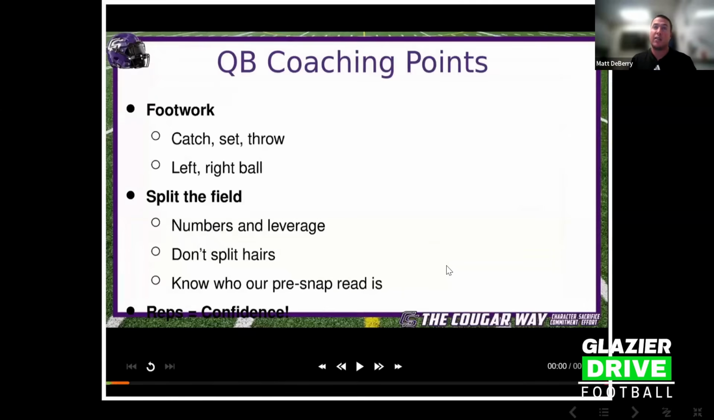I don't try to tinker with the quarterbacks too much. If they're having success and they're not having any issues, if they're more comfortable doing it catch, set, throw, or left, right ball, I don't. In this case, with it being quick game, I don't mess with them too much. And we've had a lot of success doing it that way.